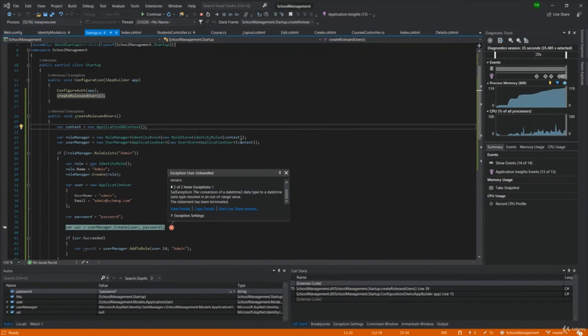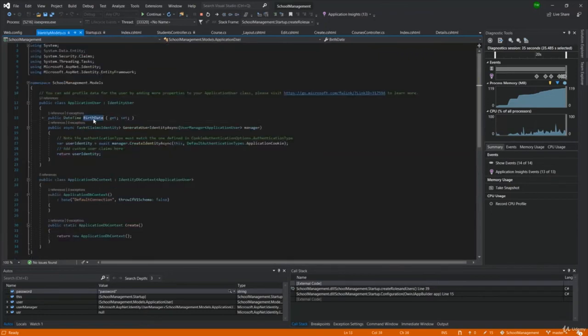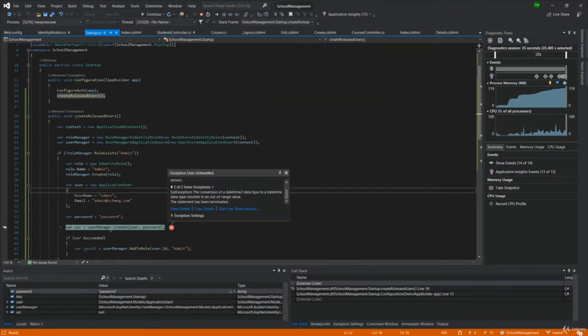Okay, so we got an error here. If you were following up to this point in all of the lectures, remember that we modified our application user object to actually have a date of birth. All right. So as a result, when we're creating this user in our startup, it is saying that we have an invalid date time result. So we need to fix that.